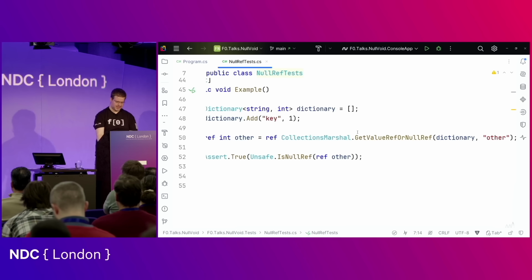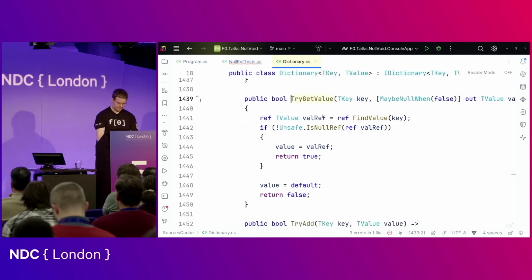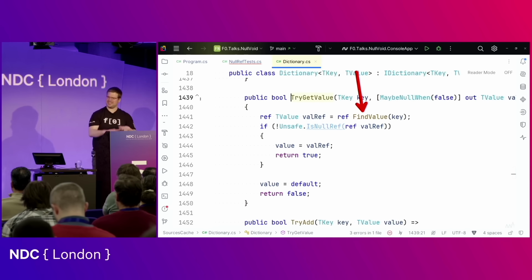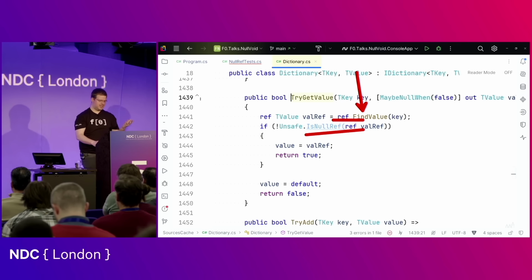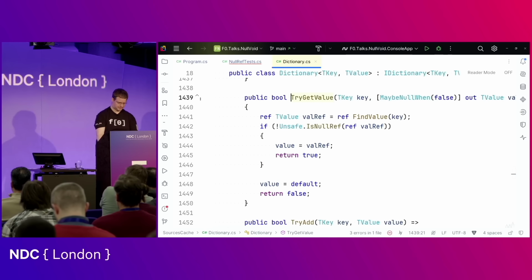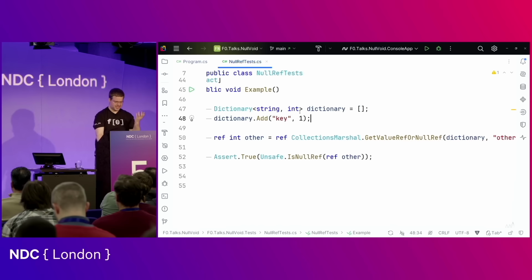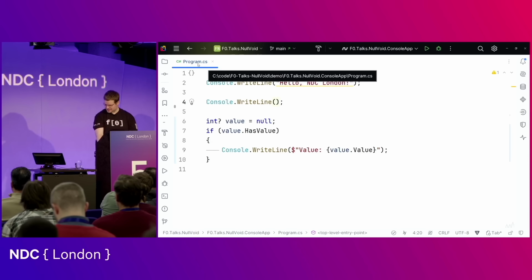In the BCL, this is used quite a bit, because if we, for example, check into Dictionary.TryGetValue and jump into the code, this is what they use internally. They have some internal FindValue method that returns this value by ref and then does a null ref check on it. If it is a null ref, that means the value has not been found. If it is not a null ref, the value was found. So much for the different manifestations of null and nothingness.